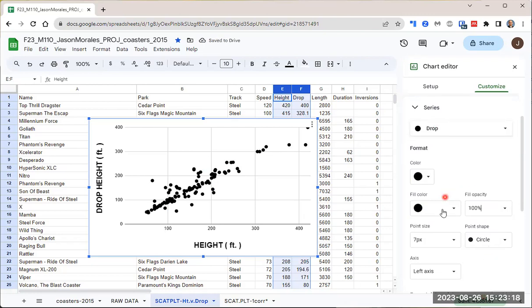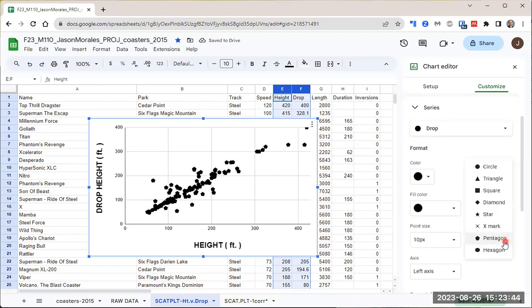The point size we want to increase a little. So from 7, let's maybe increase that to 10. Okay, that's a little bit easier to read. The point shape, right now they're set as circles, but if we wanted to, we could change that to triangles. We could change that to squares. We could change it to stars. Okay, pentagons, any shape you want. But I'm just going to go with circle because that's pretty simple.